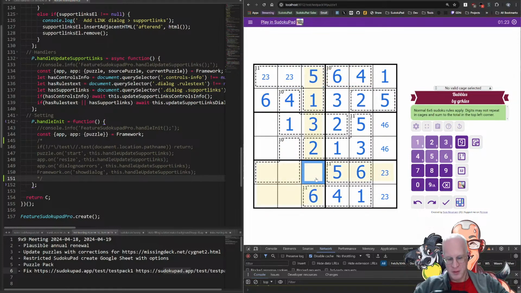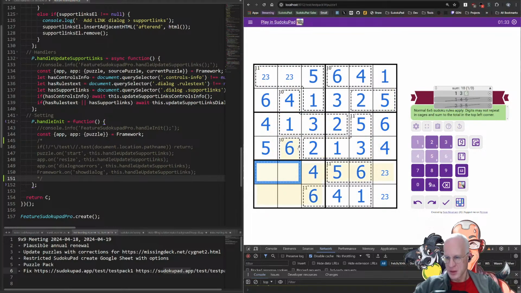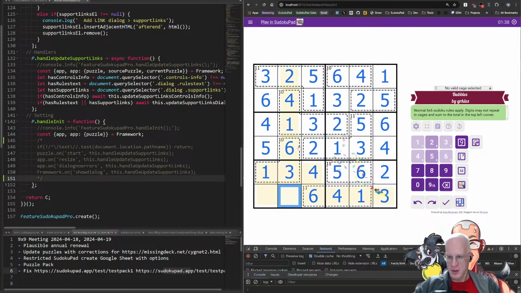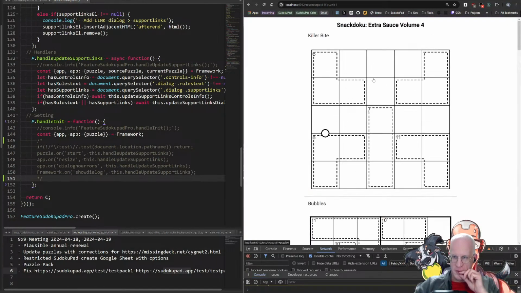6, 4, 4 can't be a 6. And these two are 5s and 6s. Our result. So 1, 3, 2, 3, 2, 3, 2, and 5. Okay, and then it goes back here.